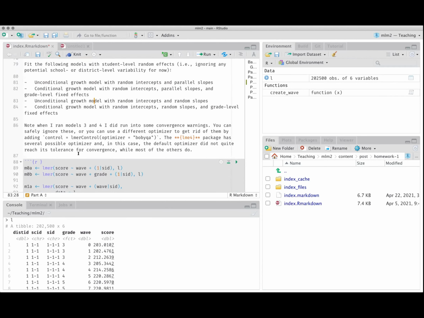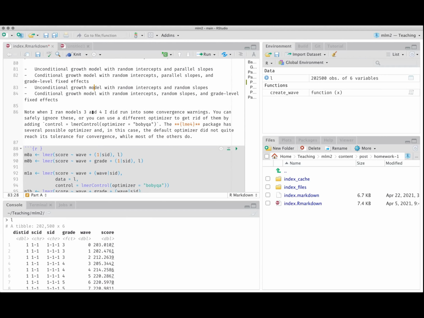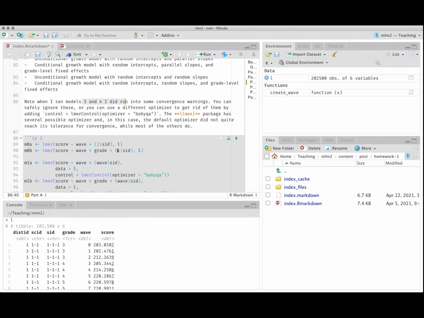Okay. And then I note here that when I ran models 3 and 4, I ran into some convergence issues. I think I have a note in the slides this week about ways to deal with convergence issues if you run into them. There's a command called allFit. I can actually show you real quick, but that'll help you see what optimizers are actually working, if any. And you can also compare how the estimates would change across optimizers. Okay, so I'll show that real quick here. But this is how I did the models.